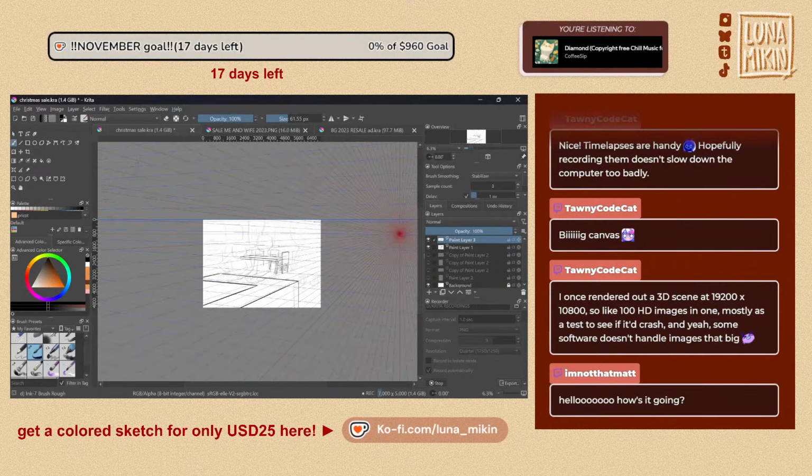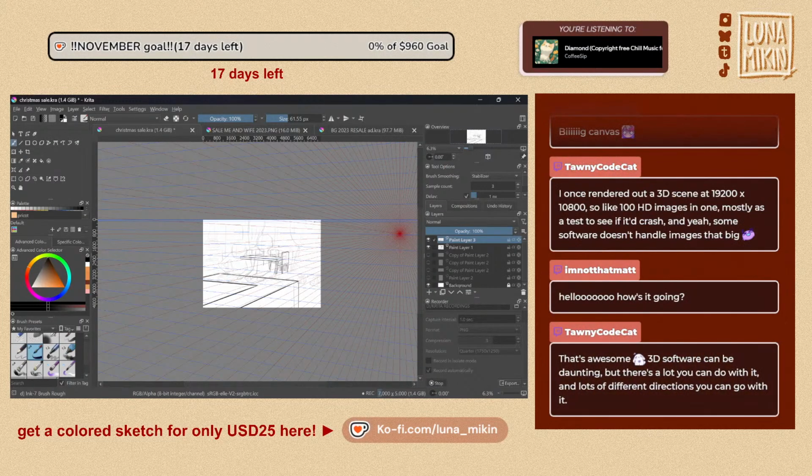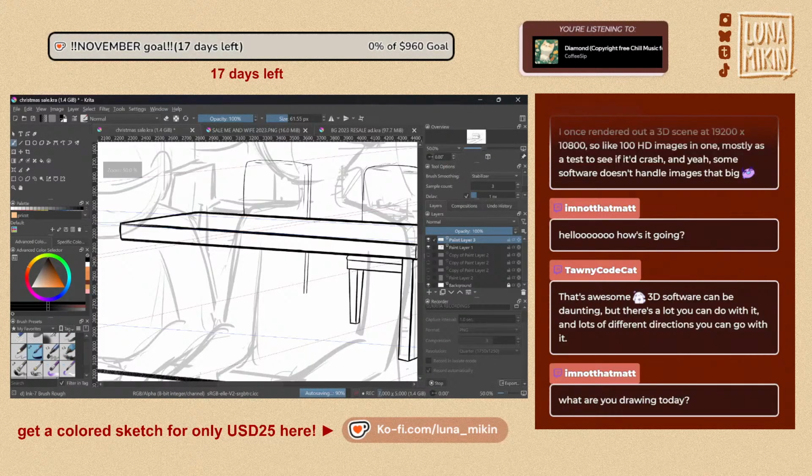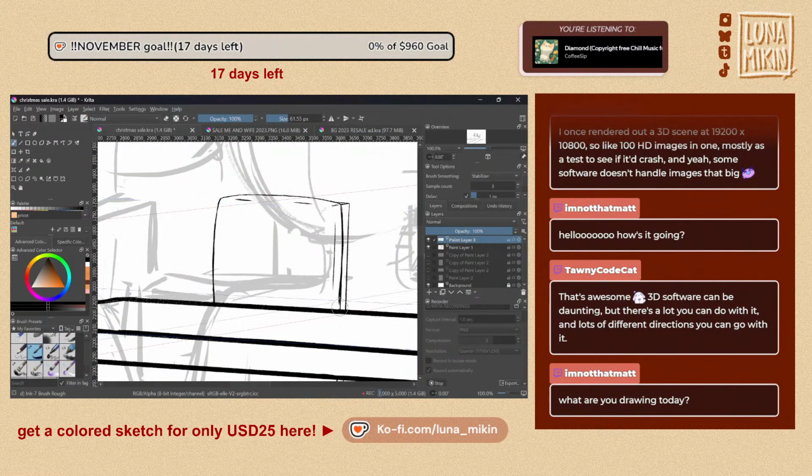Hello, how's it going? Hey, welcome. I'm doing good. How are you? And I think it's gonna look very, very cute. That's awesome. 3D software can be daunting, but there's a lot you can do with it, and lots of different directions you can go with it. Yeah, I'm figuring out what my computer can handle too with 3D. Still have no idea how it will handle the rendering part. What are you drawing today?